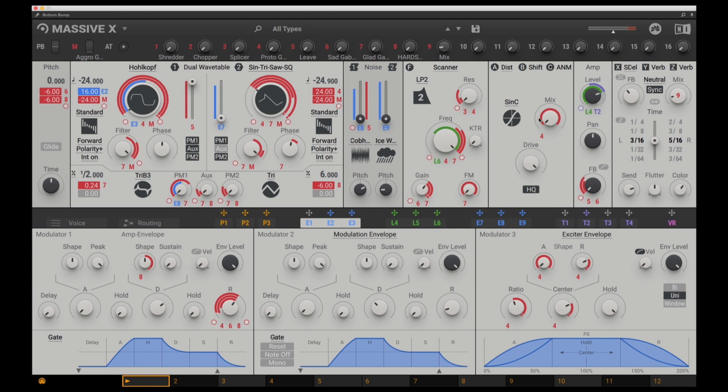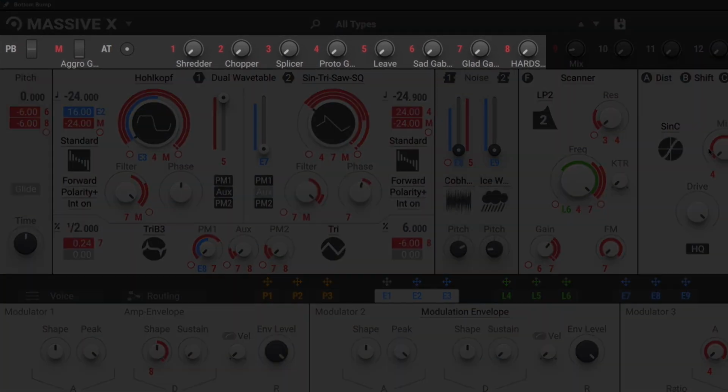Big, huge. You could use this as like an 808 trap bass kind of thing, but I'm going to just start turning some knobs and you can instantly see where you can take it. So we'll start with macro number 8 called Hard Style.